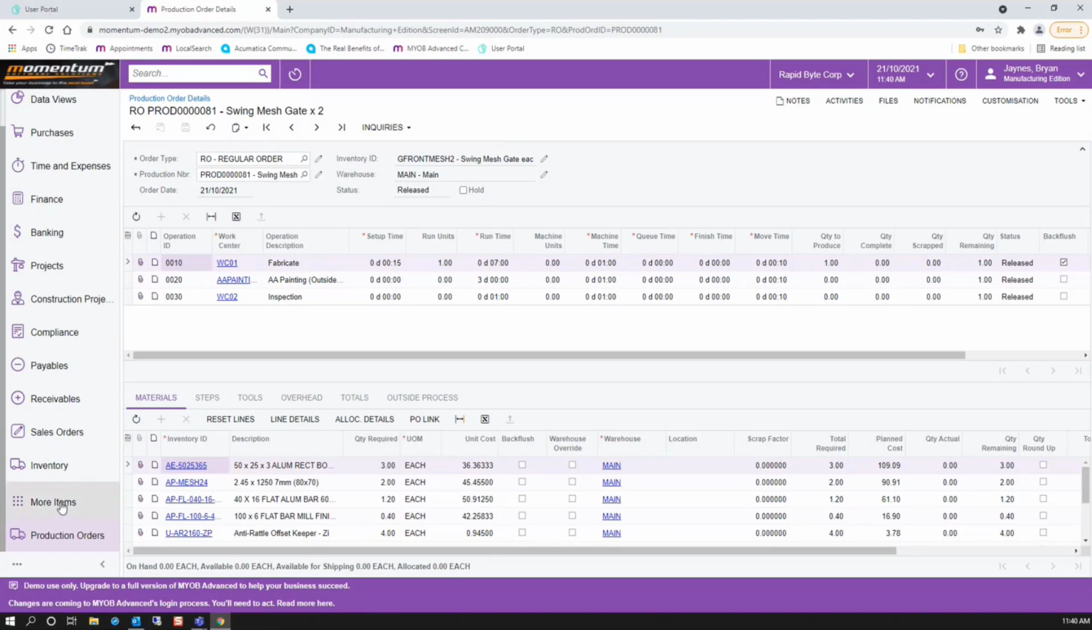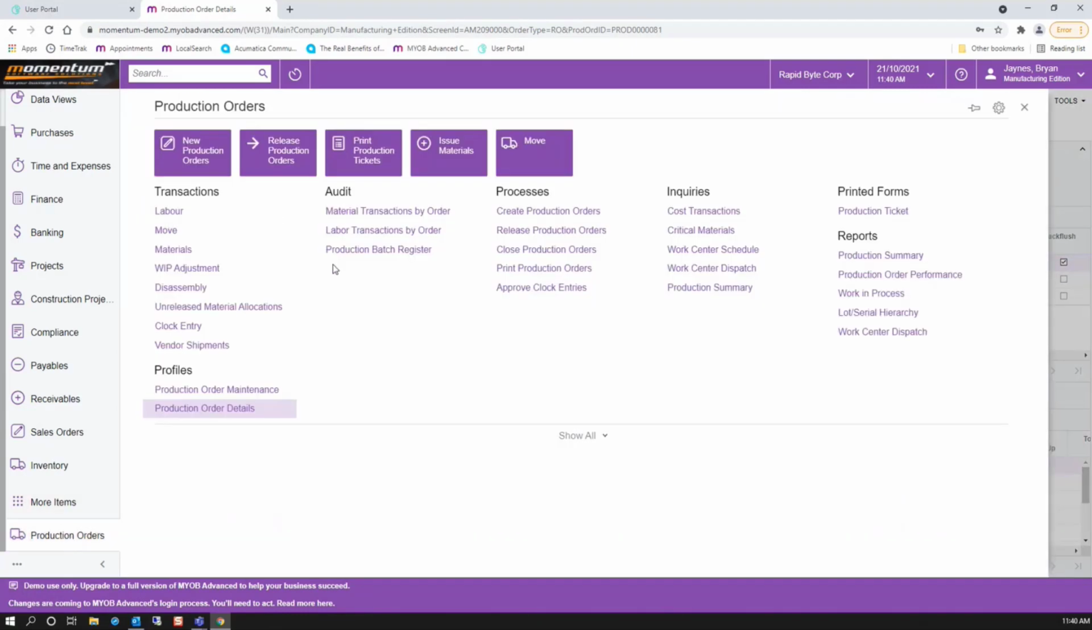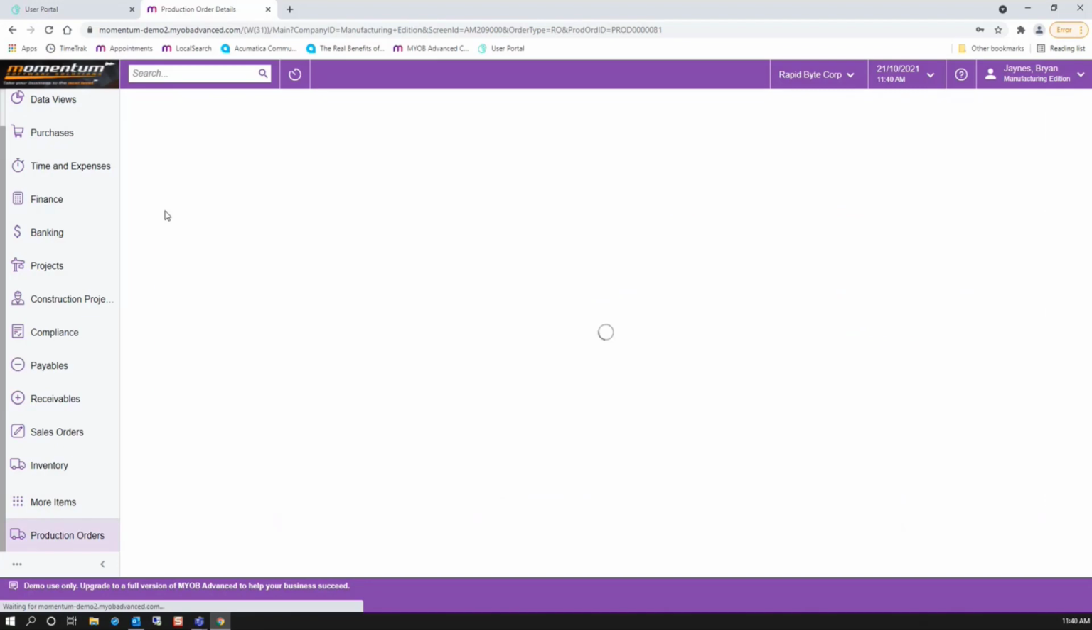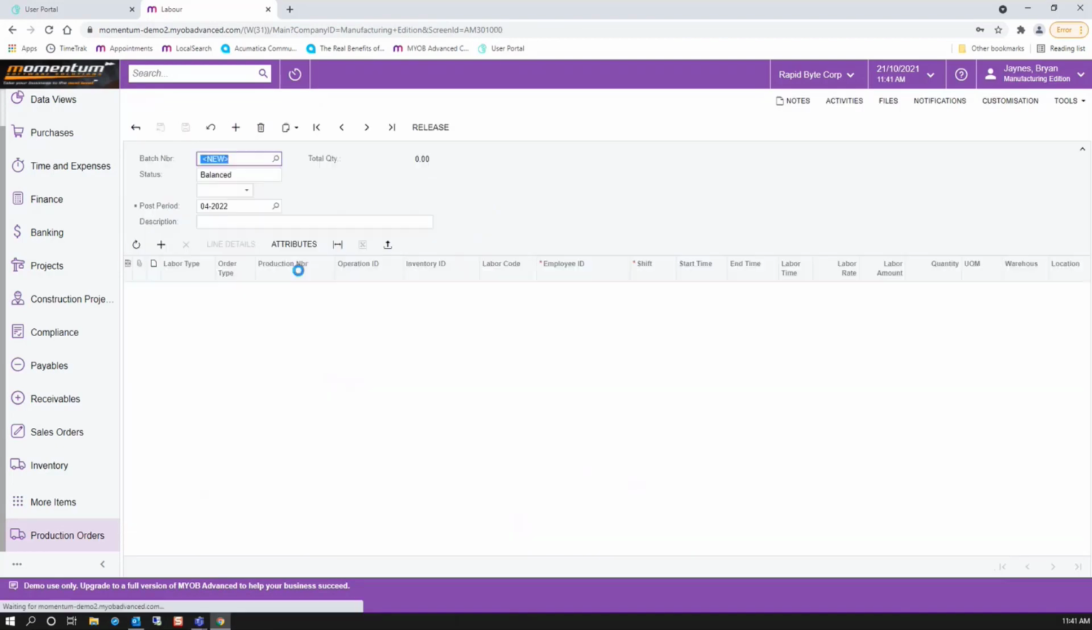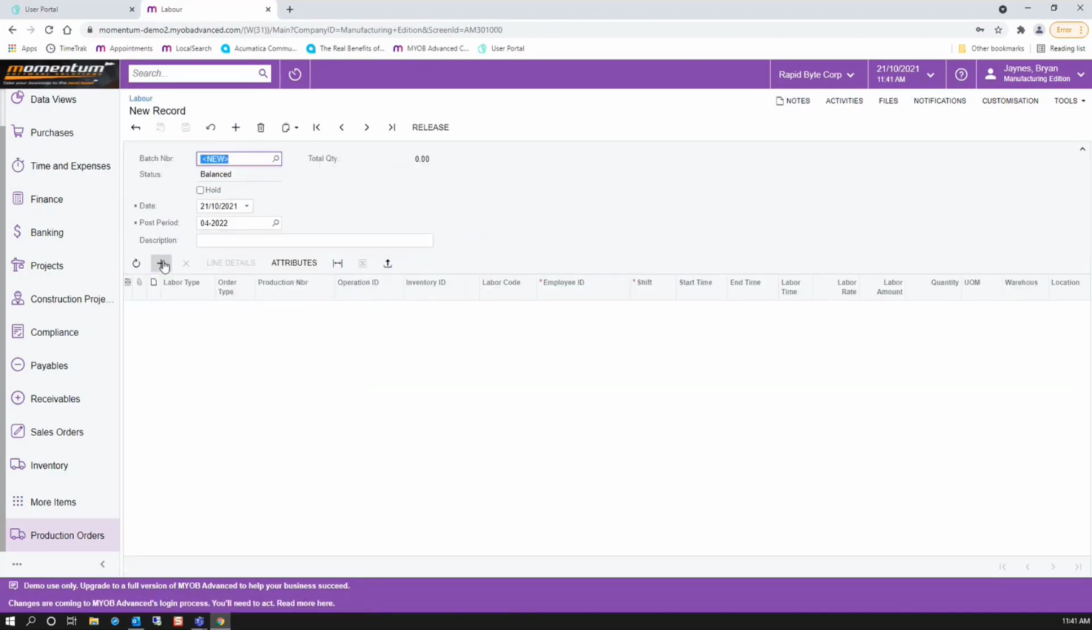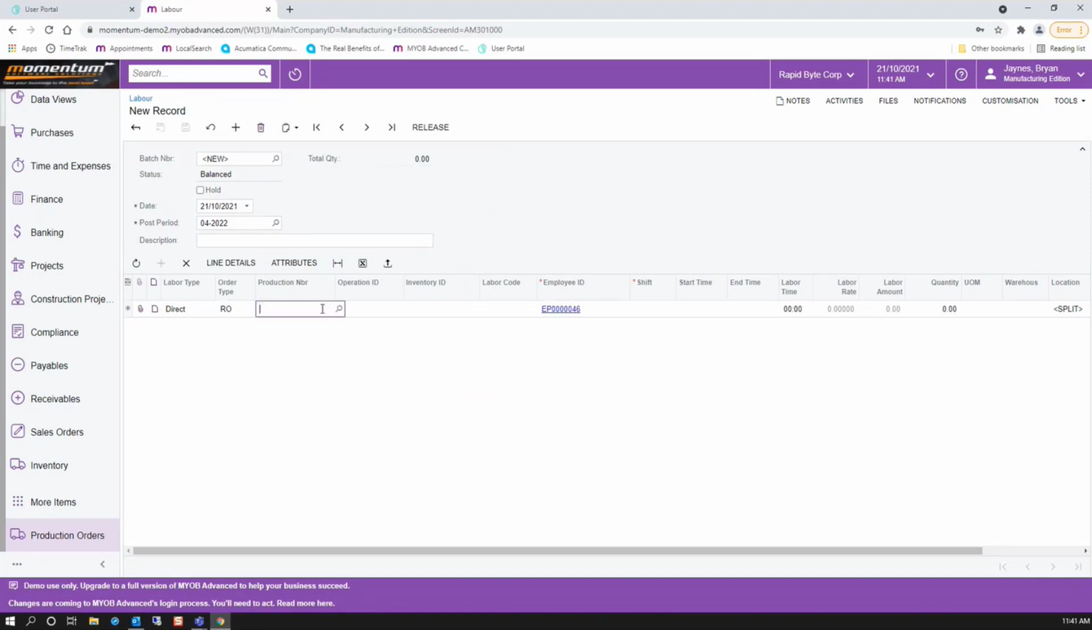Whereas the labor on these other work centers needs to be entered manually. So if I look at the actual production order side, I can do a labor transaction. I'm going to say a new labor transaction, and that's going to go against direct labor, production order number. I know it's 81, or I could search for it either way. Operation, so which operation am I putting against? Number 30, inspection, and I can do a start time, an end time, or just type in how many hours I spent doing it.